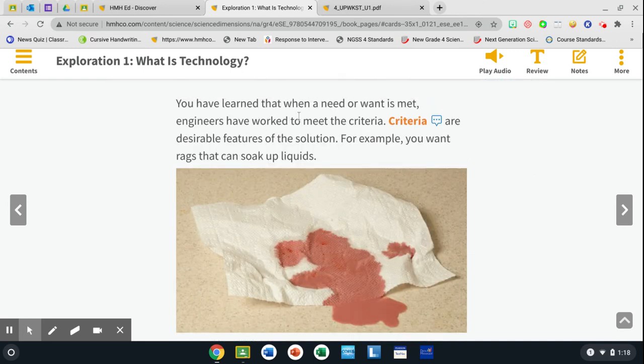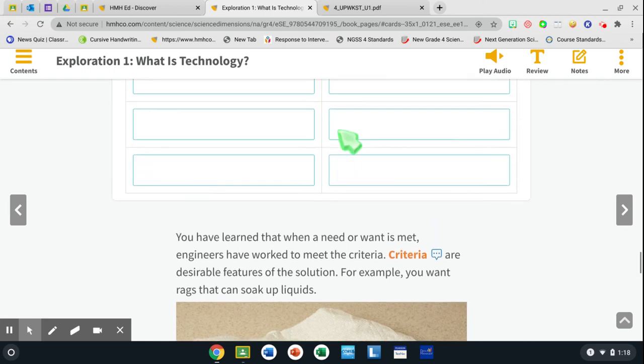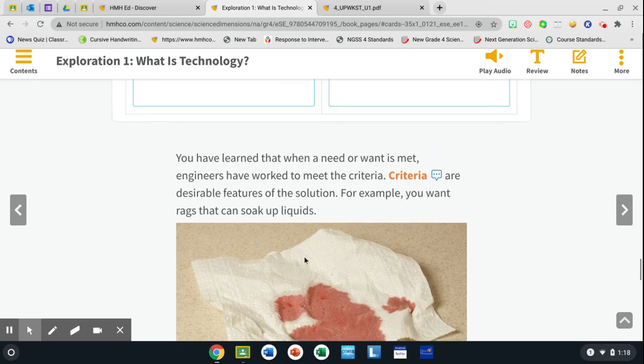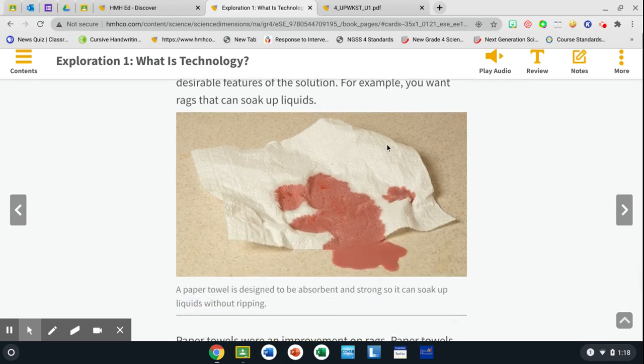You have learned that when a want or a need is met, engineers have worked to meet the criteria. Criteria are the desirable features of the solution. For example, when we're talking about paper towels, you want rags or paper towels that can soak up liquids. Otherwise, it's just going to move it around. It's not going to do you any good. So, a paper towel is designed to be absorbent and strong so it can soak up liquids without ripping.